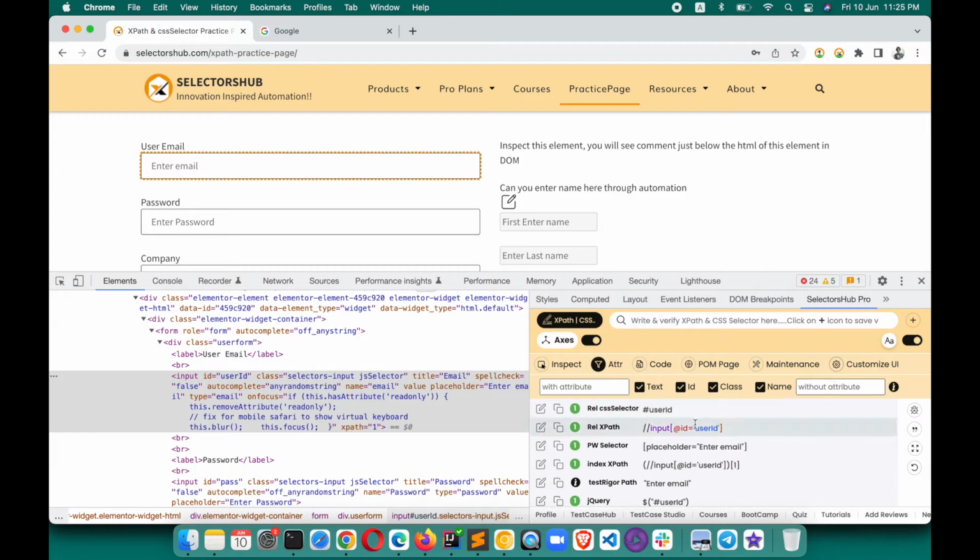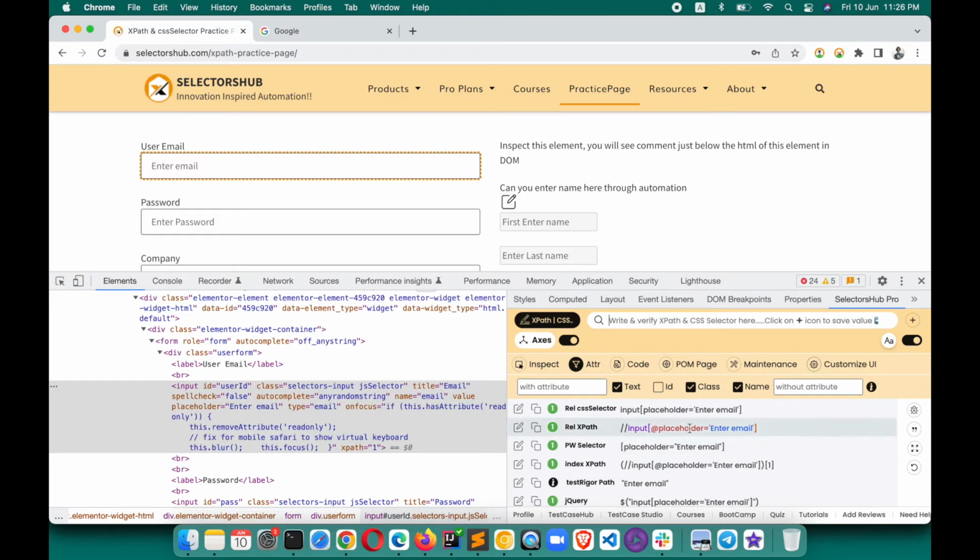So now for an example, it is generating with id. If you don't want it with id, you can uncheck this. Now it will not generate with id. Here it is generating with placeholder. But suppose you don't want placeholder, you want some other attribute, but it shouldn't generate with placeholder. So in that case, you can enter the attribute name here.